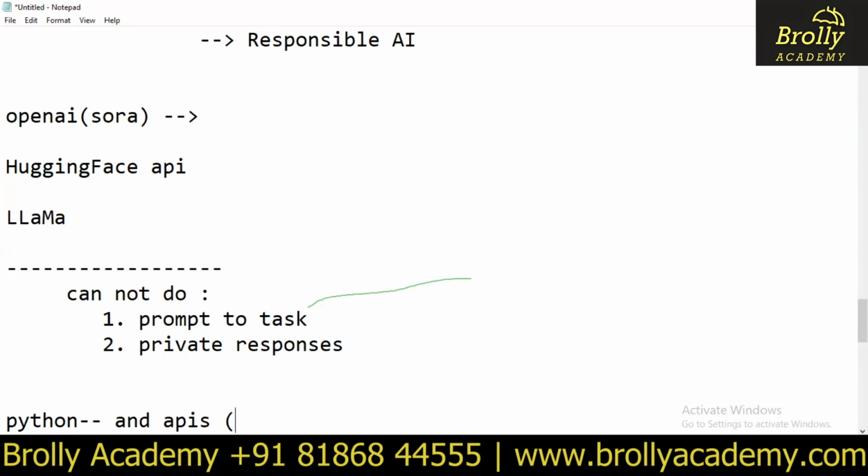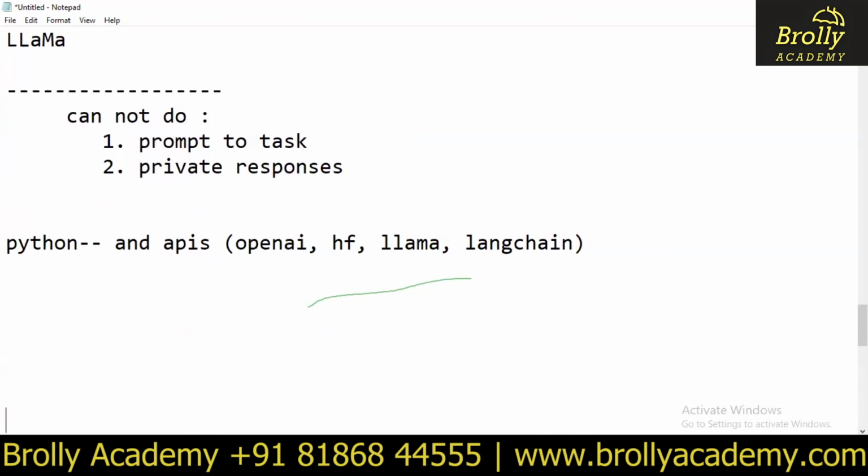Once again, I am listing just to recall all the things: OpenAI, Hugging Face, Llama, LangChain. These are the major ones. Once you know these, the remaining things you can easily adapt. With the help of these things, all your applications are developed at the dev level, in the dev environment.